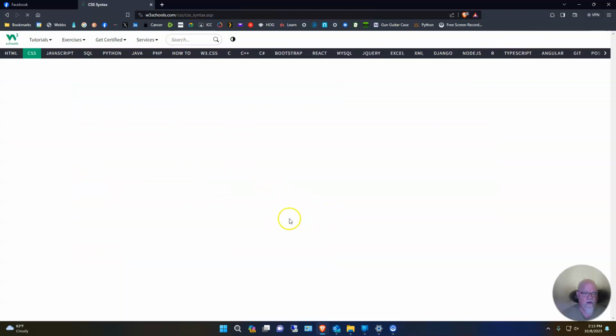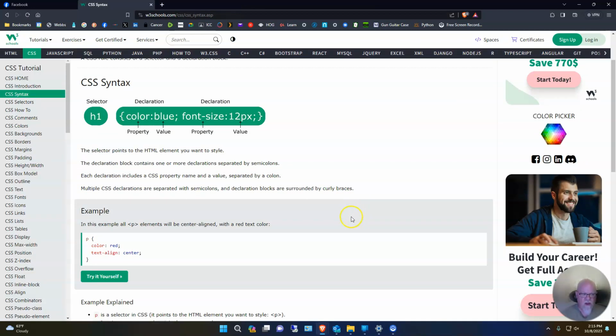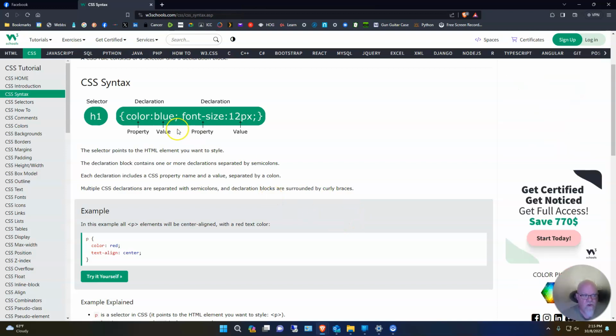The next thing I talk about is syntax, so let's talk about what is going on here. The very first part of a CSS rule is the selector. What are we going to modify? Then we always have an open brace and a closing brace, with declarations ending in a semicolon. So here, H1 is going to be color blue, meaning the font's going to be blue, and the font size is going to be 12 pixels.